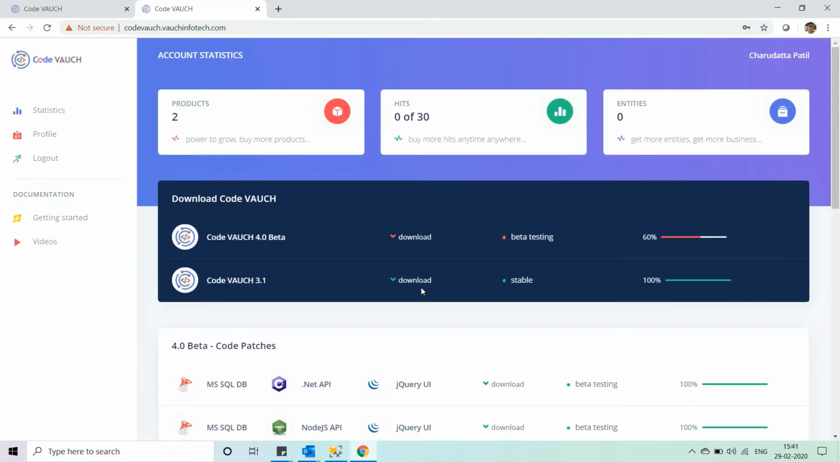So we are going in. This is a new look for the CodeVouch portal. So here are some statistics. You have 2 products registered, that is 4.0 and 3.1. Then you will have the number of hits, like you have consumed 0 hits out of 30 hits. So total 30 free hits you will get.